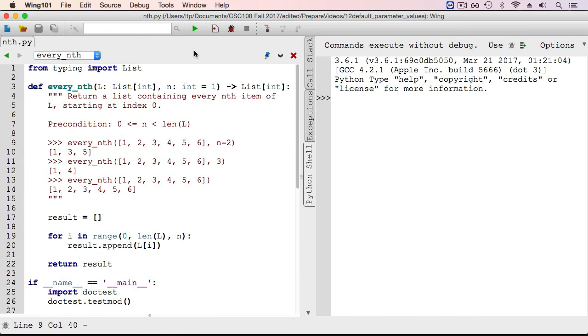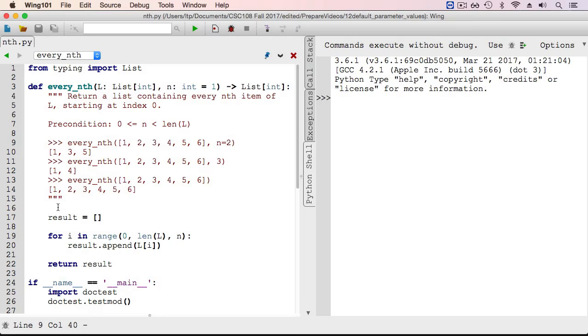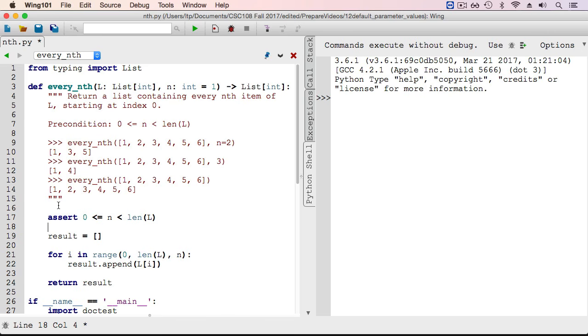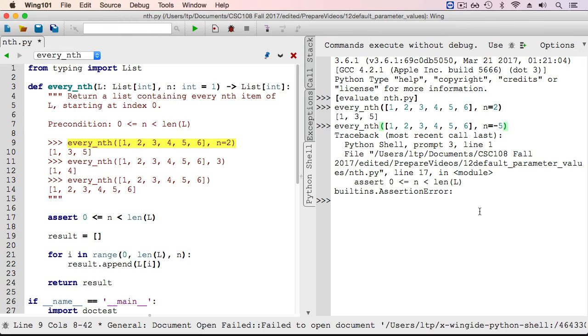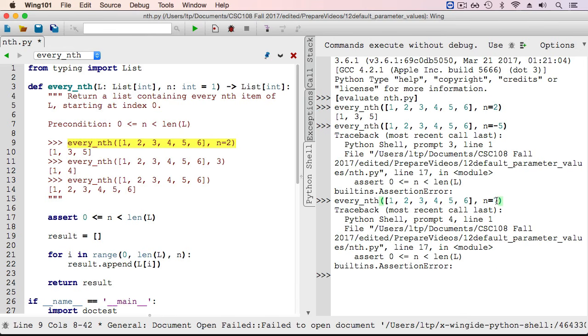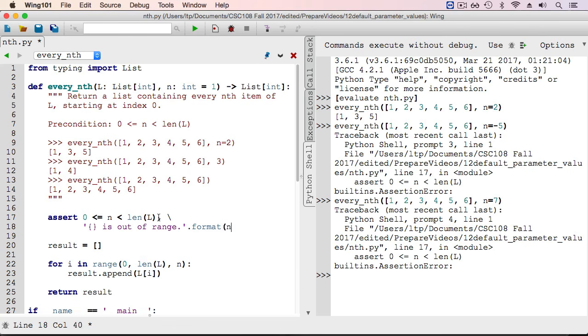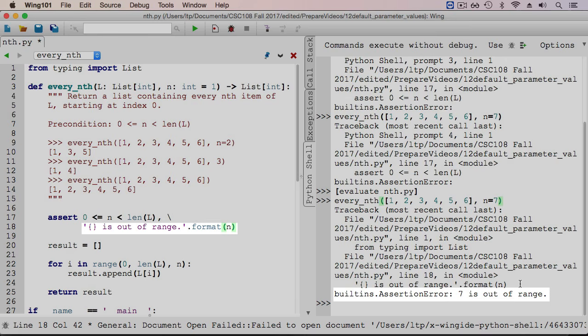We can use the assert statement to check preconditions. Many programmers use assert statements to confirm that preconditions are met. When we run this module and call function every_nth with valid arguments, the return value is what we expect. However, if we violate the precondition, we get an AssertionError. We get the same result if n is too large. We can provide a message to go with the AssertionError. This message is included in what gets printed when an exception reaches the shell.